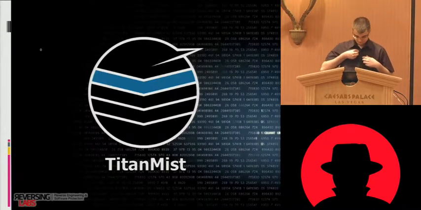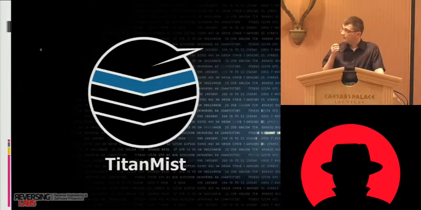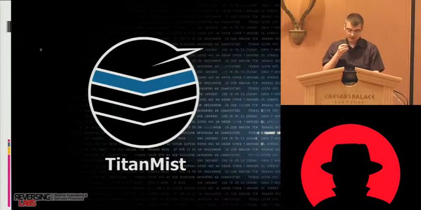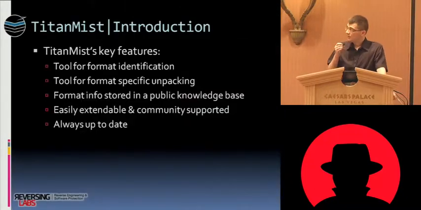It is the TitanEngine on which this project has been built, and you can basically think about the TitanMist project as the database around the TitanEngine. So that's the basic idea behind the TitanMist.